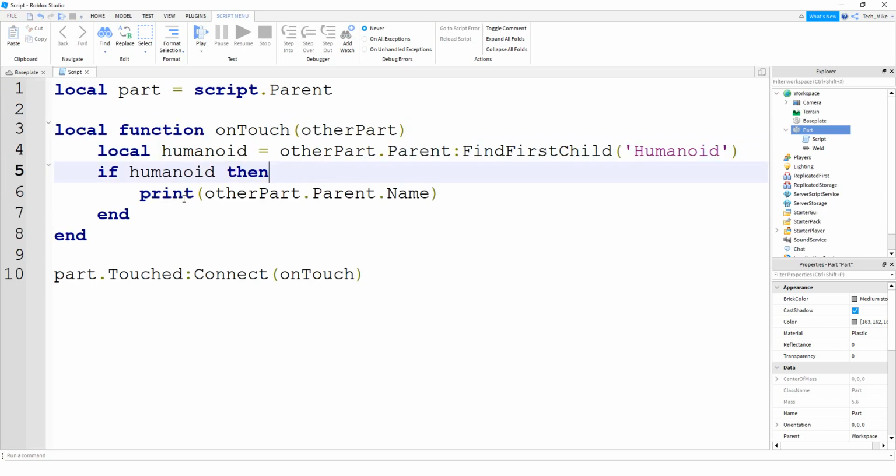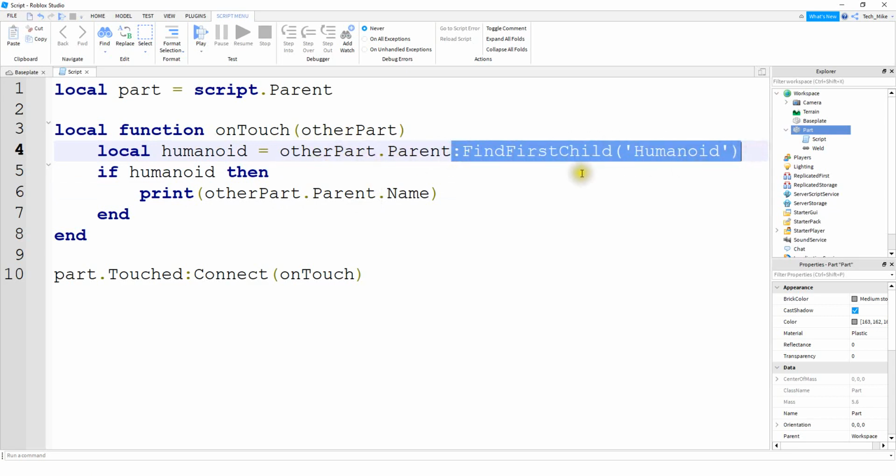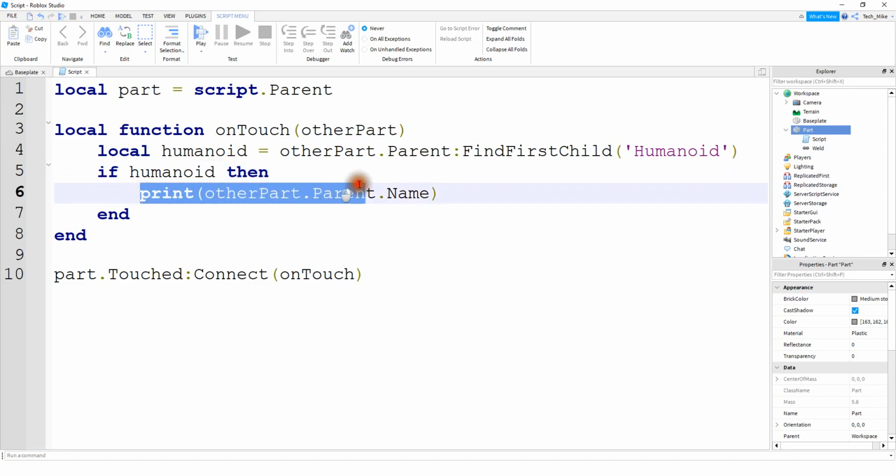A lot of times with touch events, you're going to want to check for a humanoid inside of your function. So that would look something like this here. We're going to define a variable called local humanoid, and then we're going to use the parameter otherPart and take a look at its parent. So if the other part is a leg from a player, then .Parent will get the player's model. And then what we're doing for this last part here is we're taking a look inside the model and making sure it has a humanoid part. If we do find the humanoid, then we can run whatever code we want to.